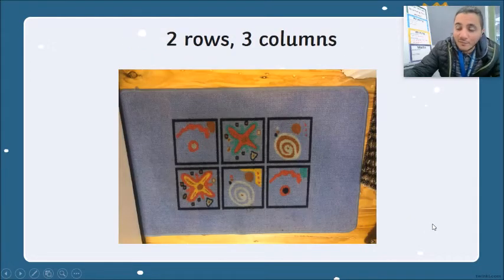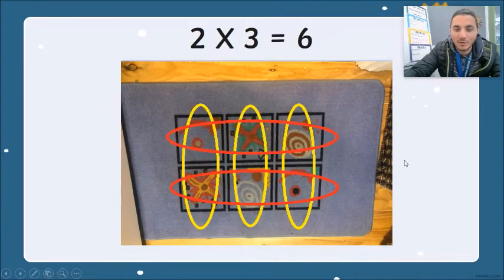This is an array that I found at my house. There was a doormat that had an array on it. So it had 2 rows, and it's got 3 in each row. So it's 2 rows and 3 columns. So 2 times 3 looks like this. We've got 2 rows and 3 columns. 2 times 3 equals 6 altogether.